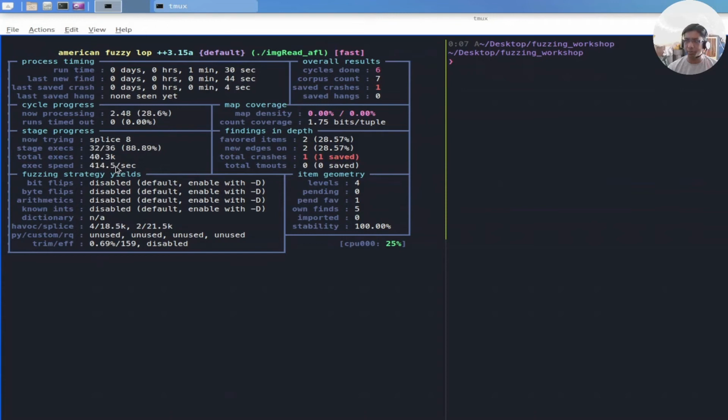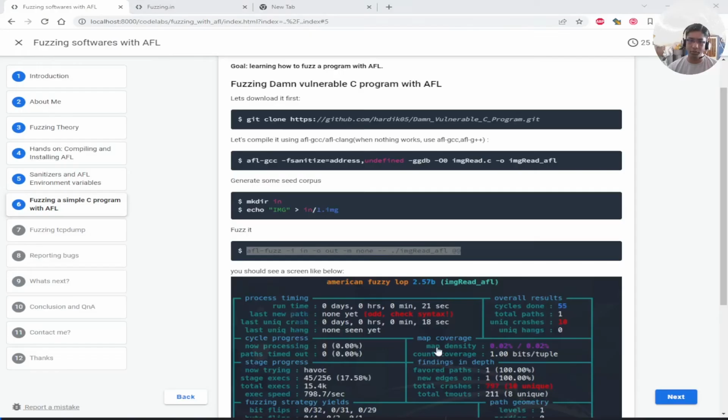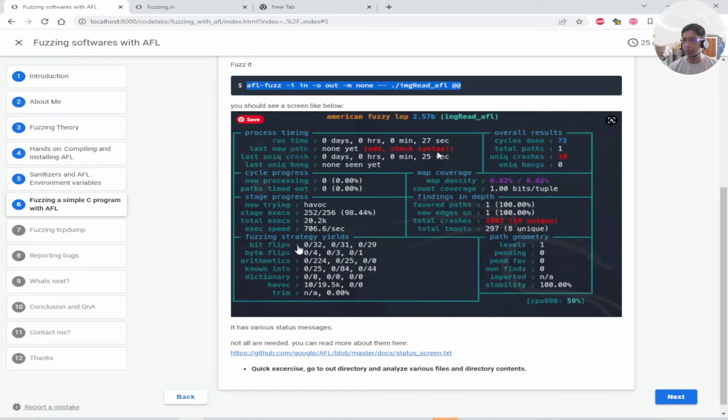You will notice that we just found one crash. So total crashes are 1. It is mentioned over here that saved crashes are 1. And then fuzzing strategy yields, this is something you can ignore as of now. We don't need to discuss it right now, so we can skip that. Now to cancel this, you can press Control C. One more thing, the UI I have used is AFL++, which is a port of vanilla AFL. So there might be some differences between this UI and what you see on the Google Code Labs over here. So this is how you fuzz a program using AFL.